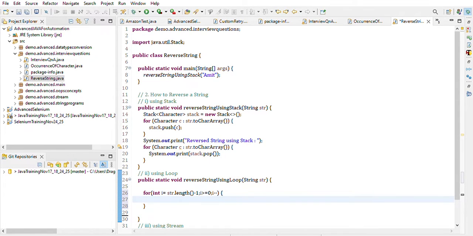Now we will be printing just out. Again we don't want it to print on a new line. So we will print str dot charAt. With this we will be printing the particular character at that index.